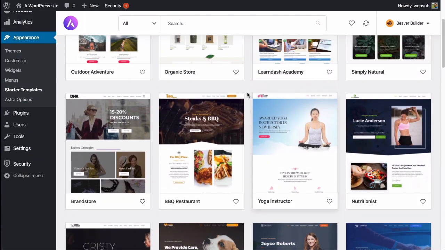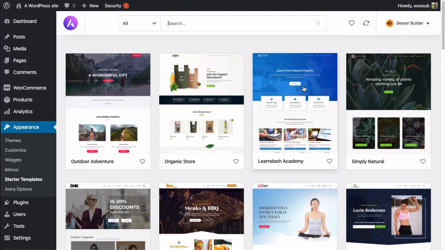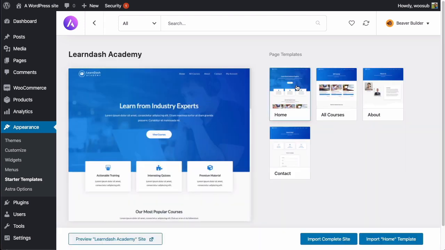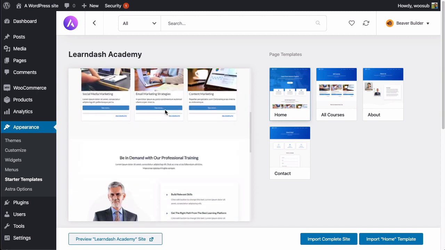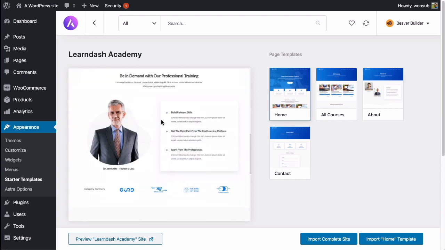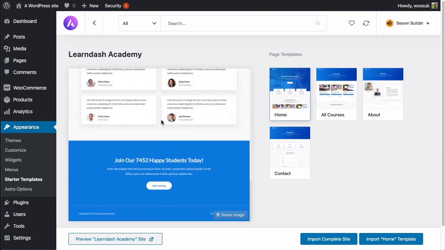All right, so I'm going to go ahead, and I really like this Learn-Academy template. It has everything I need. The layout I like, everything about it, and I can run this as a membership site even without using a plugin called LearnDash, which is a learning management system. So I'm not doing anything with the LearnDash side of it. I'm just going to import this.